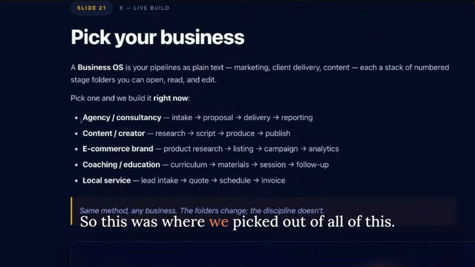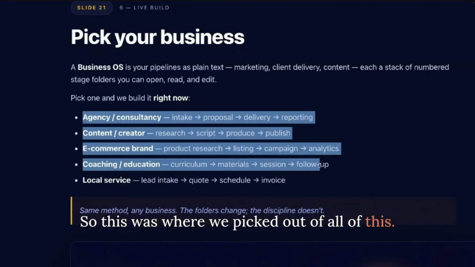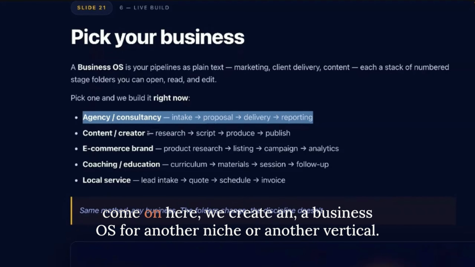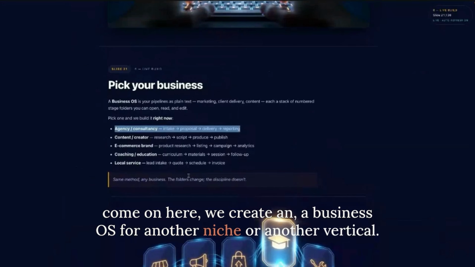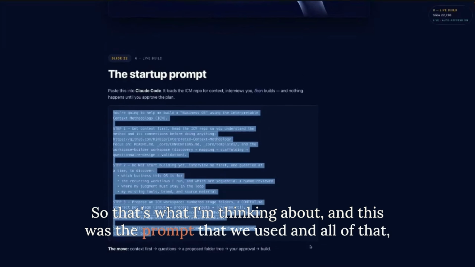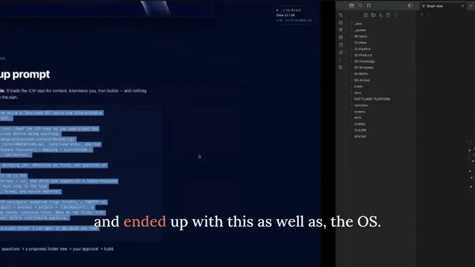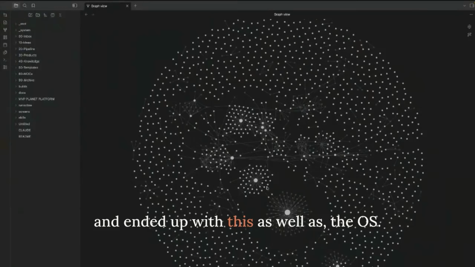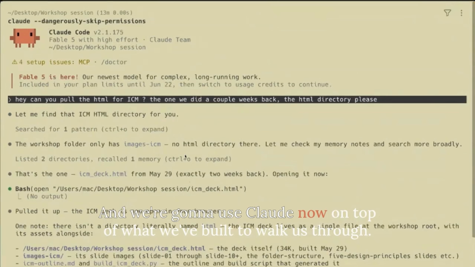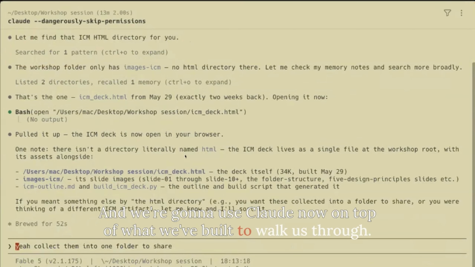So this was where we picked out of all of this. Maybe we might make something where every time we come on here, we create a business OS for another niche or another vertical. That's what I'm thinking about. And this was the prompt that we used, and we ended up with this as well as the OS. And we're going to use Claude now on top of what we've built to walk us through.